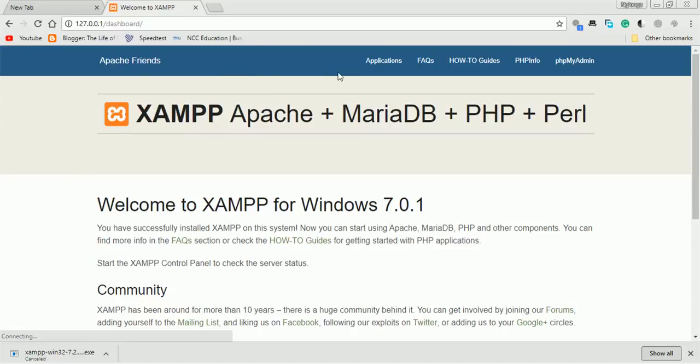Here, you will have PHP info. This tab here should give you information about your PHP installation, and phpMyAdmin is sort of like your workbench for PHP.